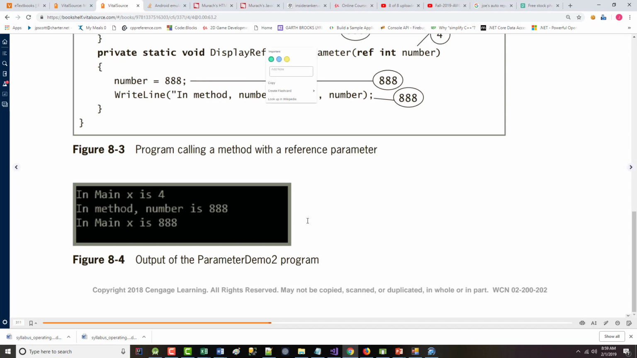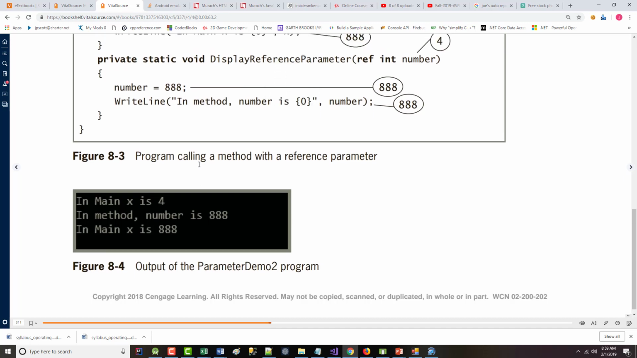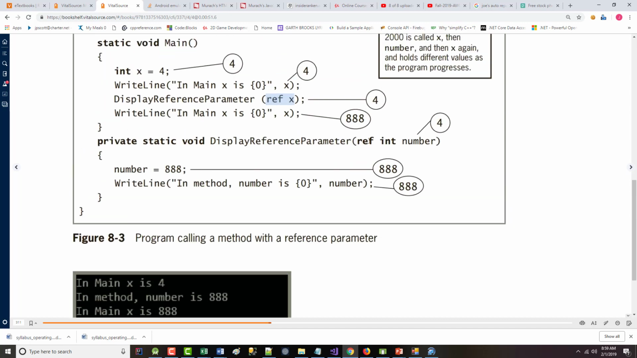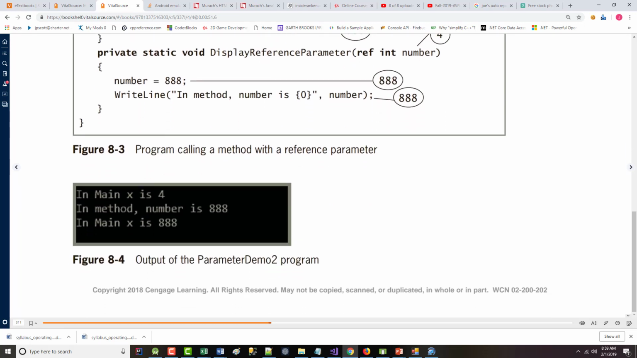Now you'll notice, all right, we changed it in here, but since we passed it as a ref, it's a permanent change, so when it goes back to main again, we've made the permanent change. So the reason I'm telling you this is what you have to think about is, okay, how do I want to change values?